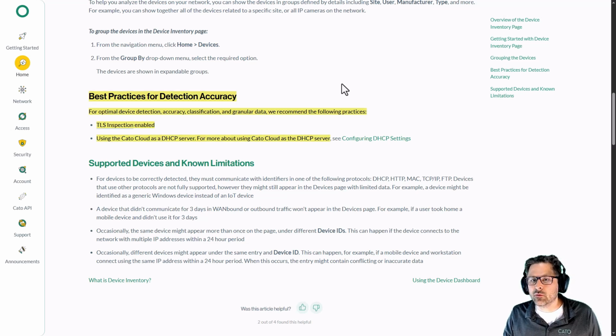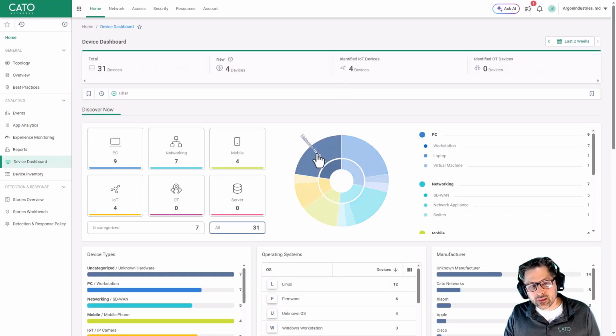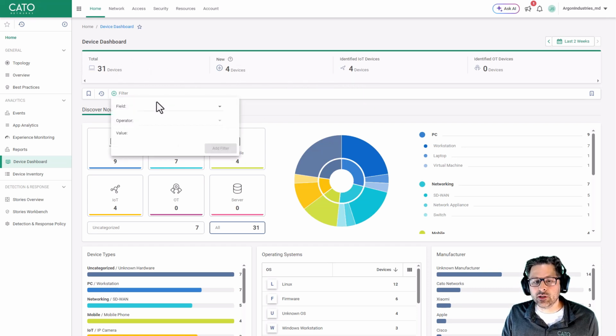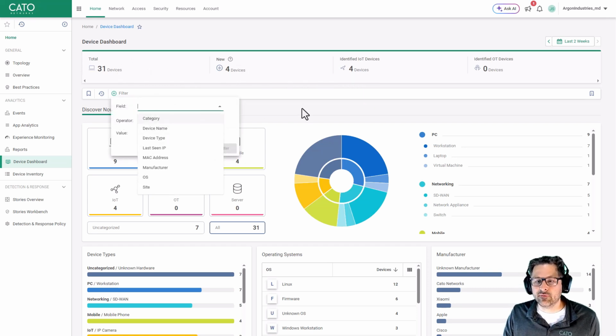Okay, so let's get started right in the Cato CMA. We've got a couple options: device dashboard and device inventory. The device dashboard is a quick snapshot of everything you have within your Cato infrastructure. This could be PCs, servers, IoT, OT, network. So you can see 31 devices, 4 new identified IoT devices. You can do a filter here if you've got a lot of them, to say device name, OS, site, category is, and filter just those.